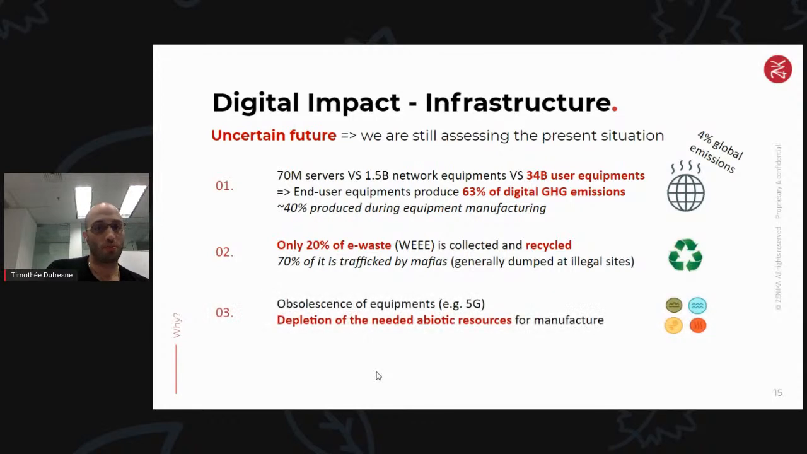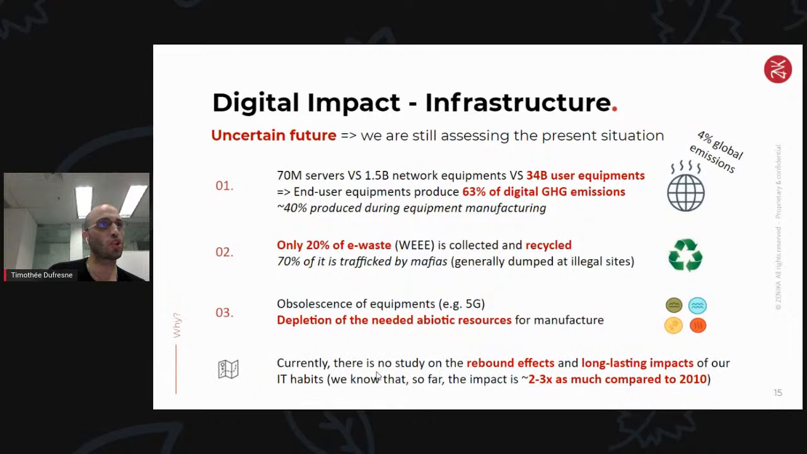We also need to talk about the obsolescence of equipment, the 5G, and the depletion of abiotic resources. So this is like the resources that we cannot recycle. And currently we are talking about the remote effect and long-lasting impact of our IT habit. We know so far that this impact is more compared to 2010, but we still don't have enough data.